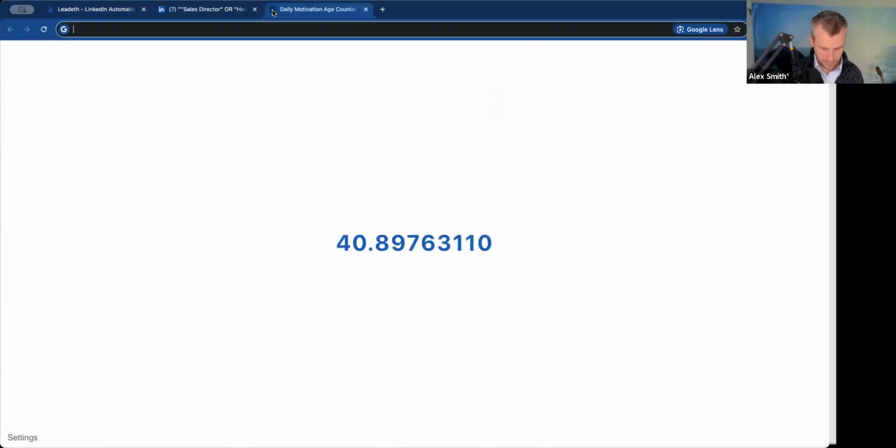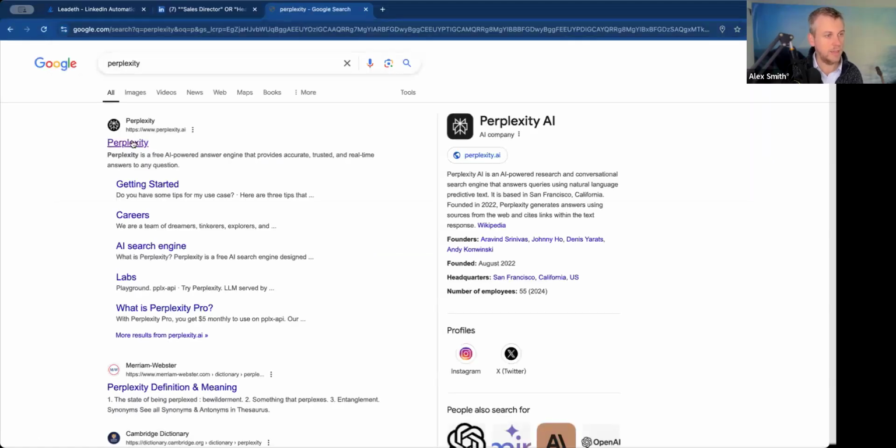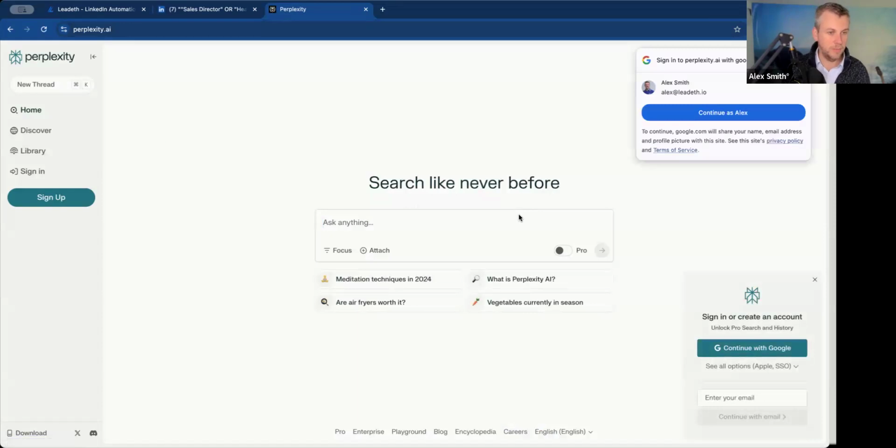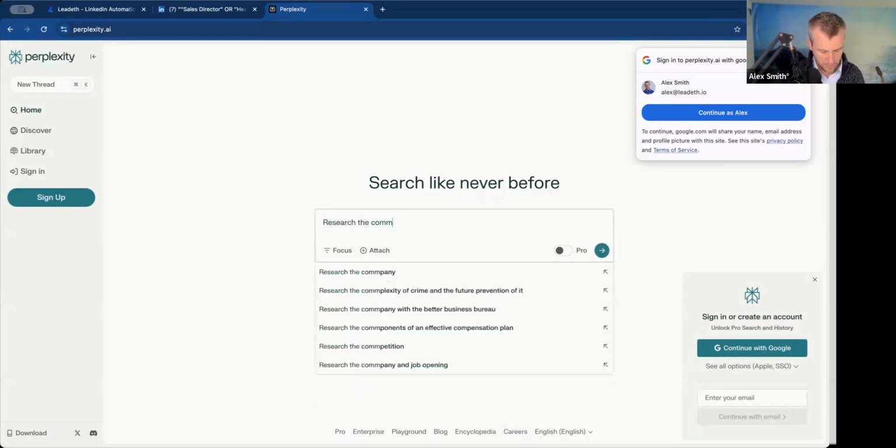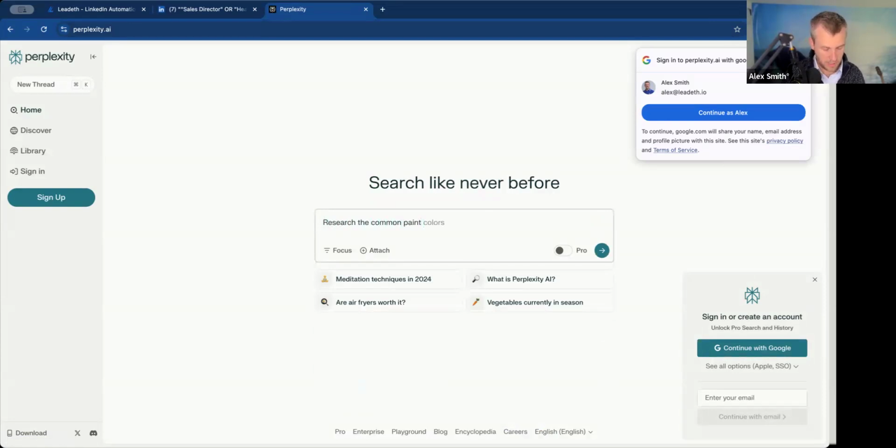So this is where we can use a powerful tool like Perplexity, perplexity.ai. Again, it's like ChatGPT, but better. And I could say, research the common pain points of sales directors and heads of sales in UK companies with maybe 10 to 50 employees. That's my target.